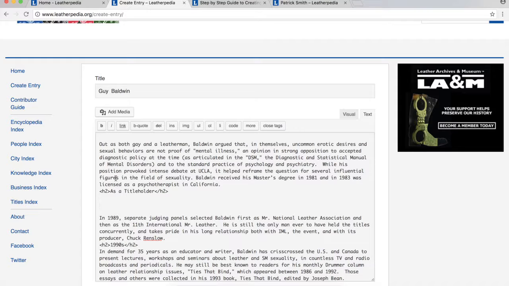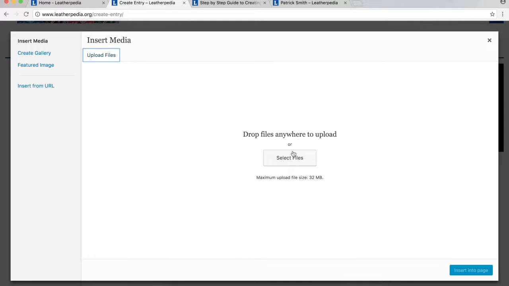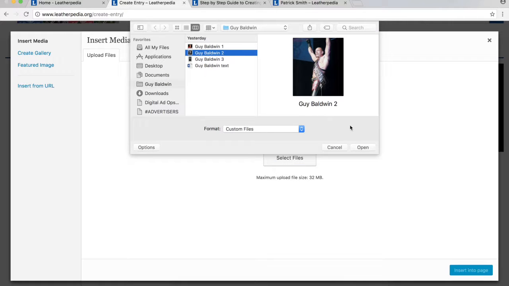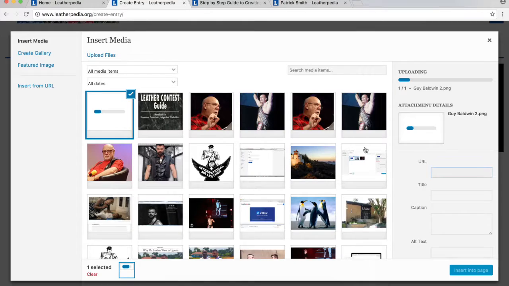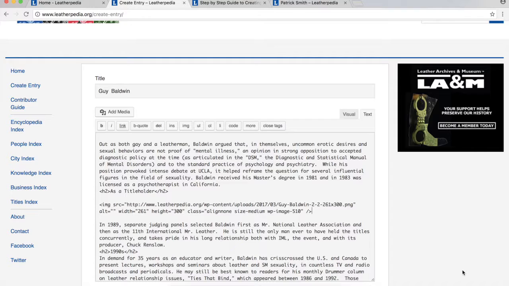So given that, I'm going to click the Add Media button. And I'm going to click my Select Files. And here we have Guy Baldwin on stage at IML, and I'm going to click to open that. And you'll see on this bar here, it's uploading, and you just want to give it a moment to upload. Okay, it's all done, and then we're going to insert that into the page.